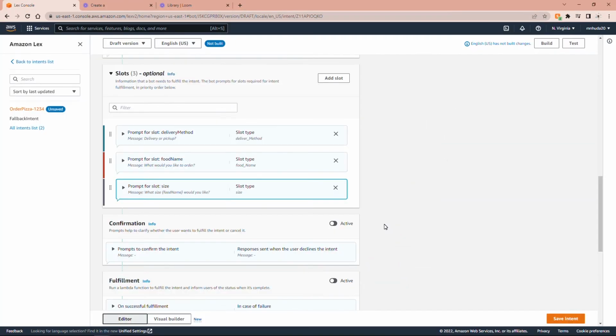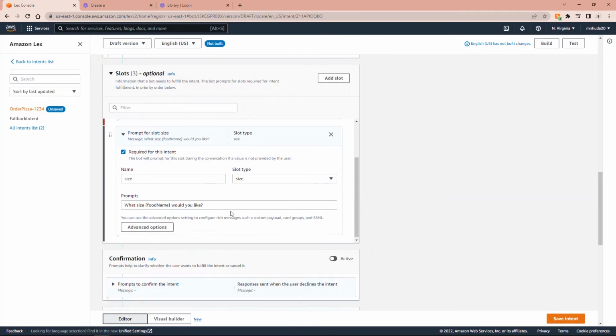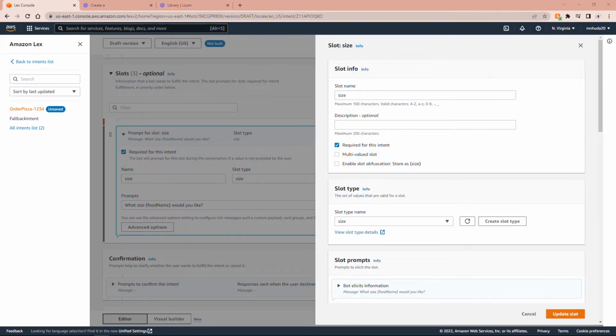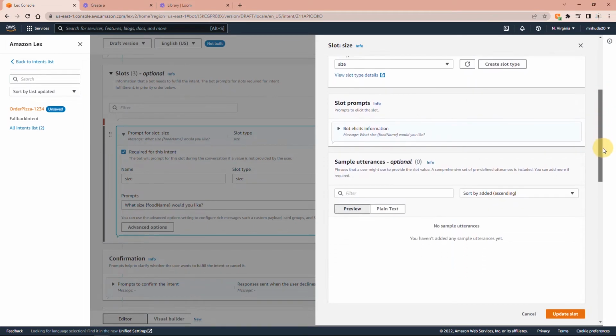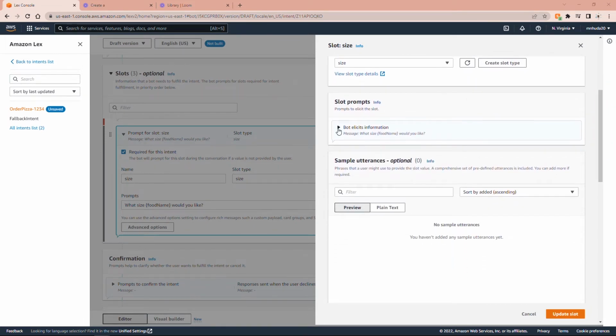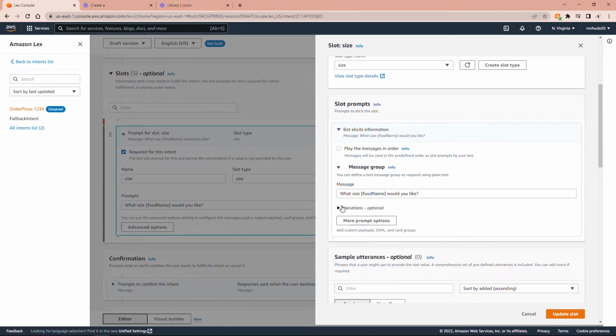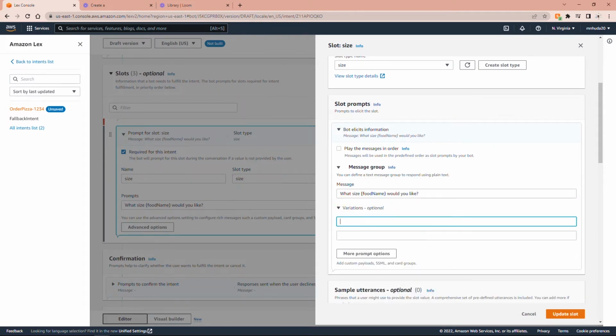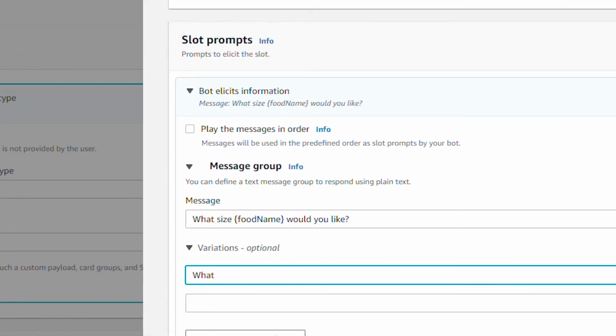And then add. We'll expand the size and then advanced options. I will keep required for this intent. I can make the bot ask in another way. So I go to variations and then what size food name would you like to order?